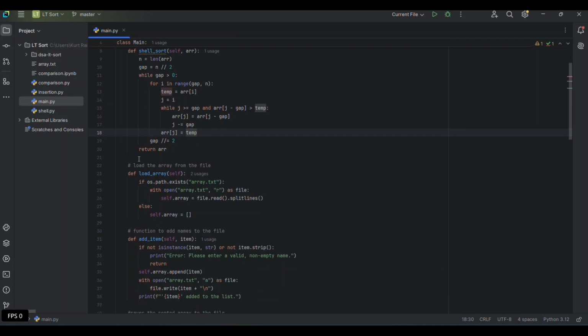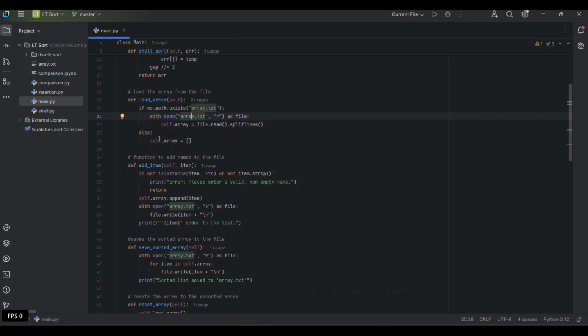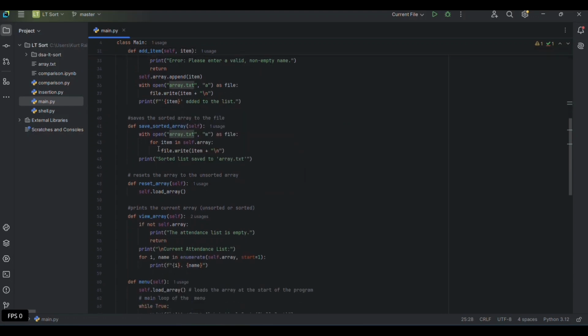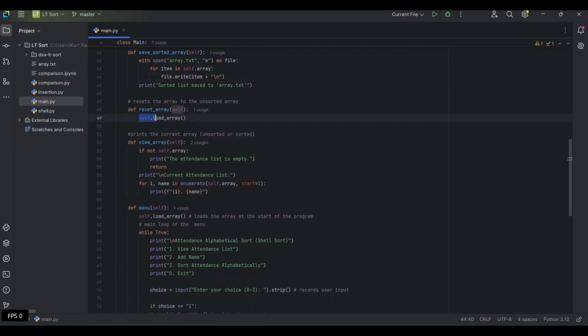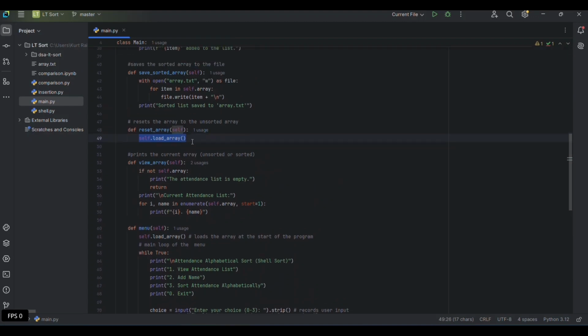Next are the functions needed for the app to work. The load array function reads the array text file and inputs it to the array. The add item function takes the input of the user from the program and adds it to the file. The save sorted array function rewrites the final sorted list in the file. The reset array function is so that the sort does not rewrite the current list inside the program. This directly takes the data from the file to feed into the program.